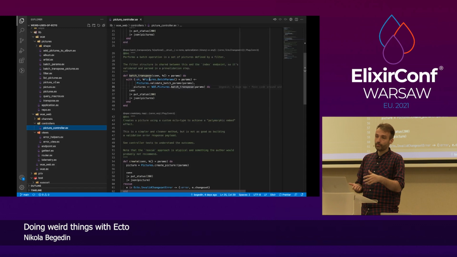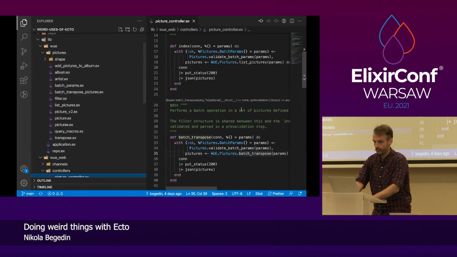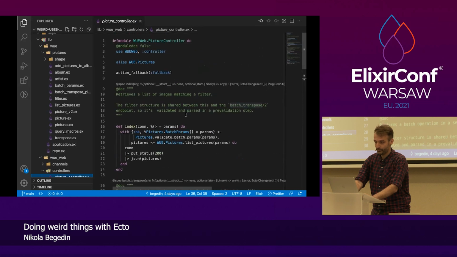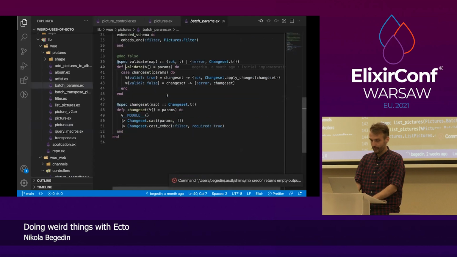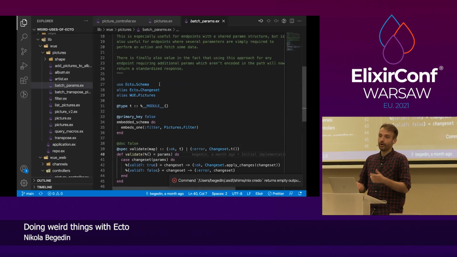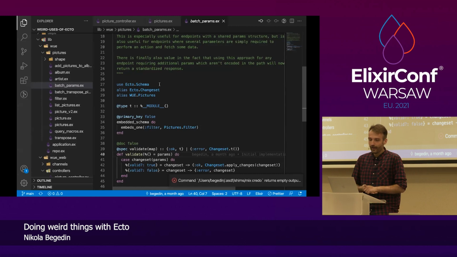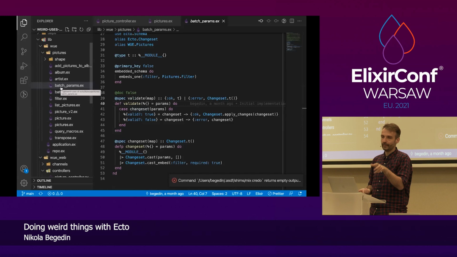In the real world, I would probably split this, like Sasha mentioned yesterday, into an interface and a core layer. But here, since it's an example, I just put it together to make it easier to follow. So we have these two. Let me just shrink this. So, validate batch params. I over-engineered this a bit. But yeah, we have an embedded schema, which embeds one filter schema, because there could be other params here, in theory. They're not, but yeah, over-engineering. And then we have a validate function, which, as I said, calls a change set. If the change set is valid, it transforms it into the struct and returns an OK tuple. If it's not, it just returns an error tuple.